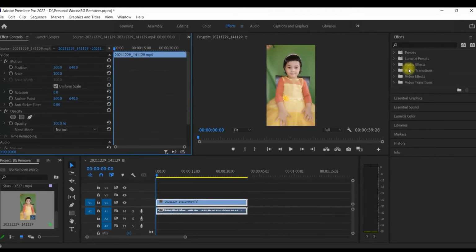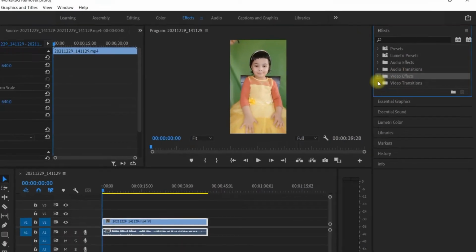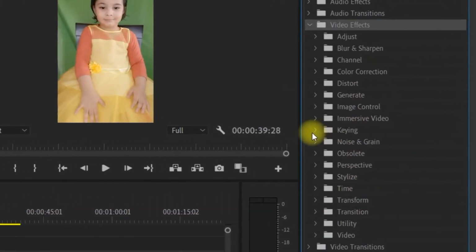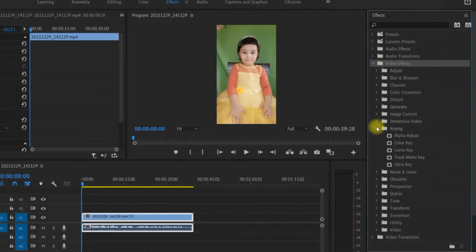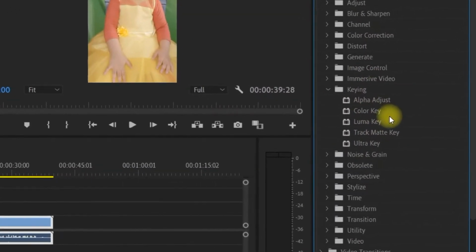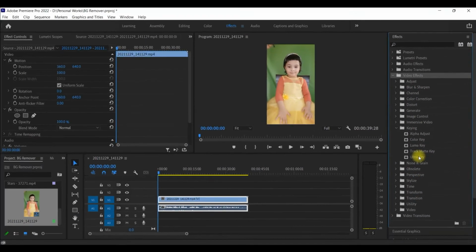you will find many options. From there you go to video effects, click on the small down arrow, and select this arrow. You can see this arrow. There are many other options you can use, but for the time being I'm going to use Ultra Key. This is the best used key. So I'm going to just drag it and drop it onto my video layer.